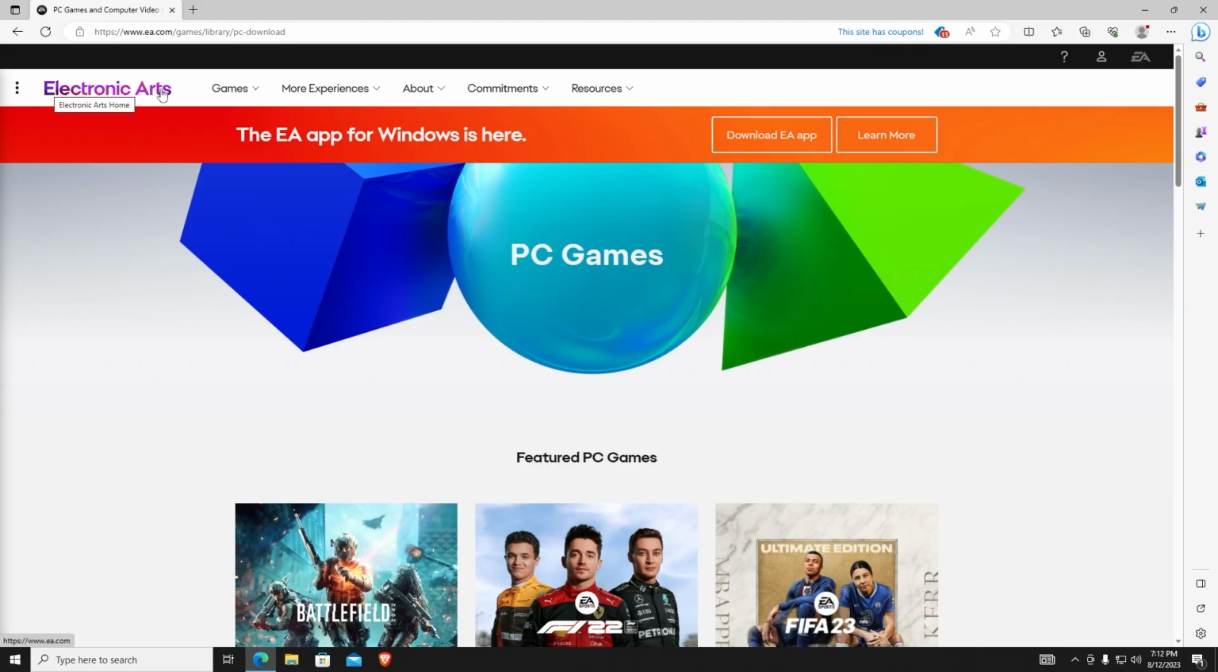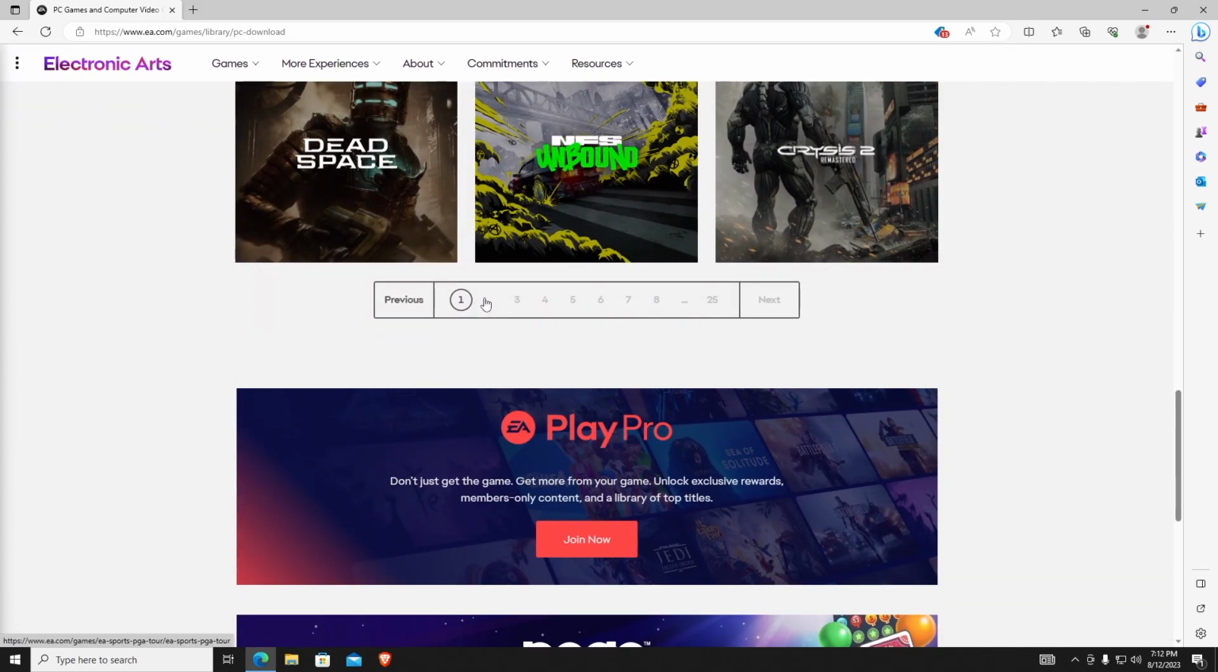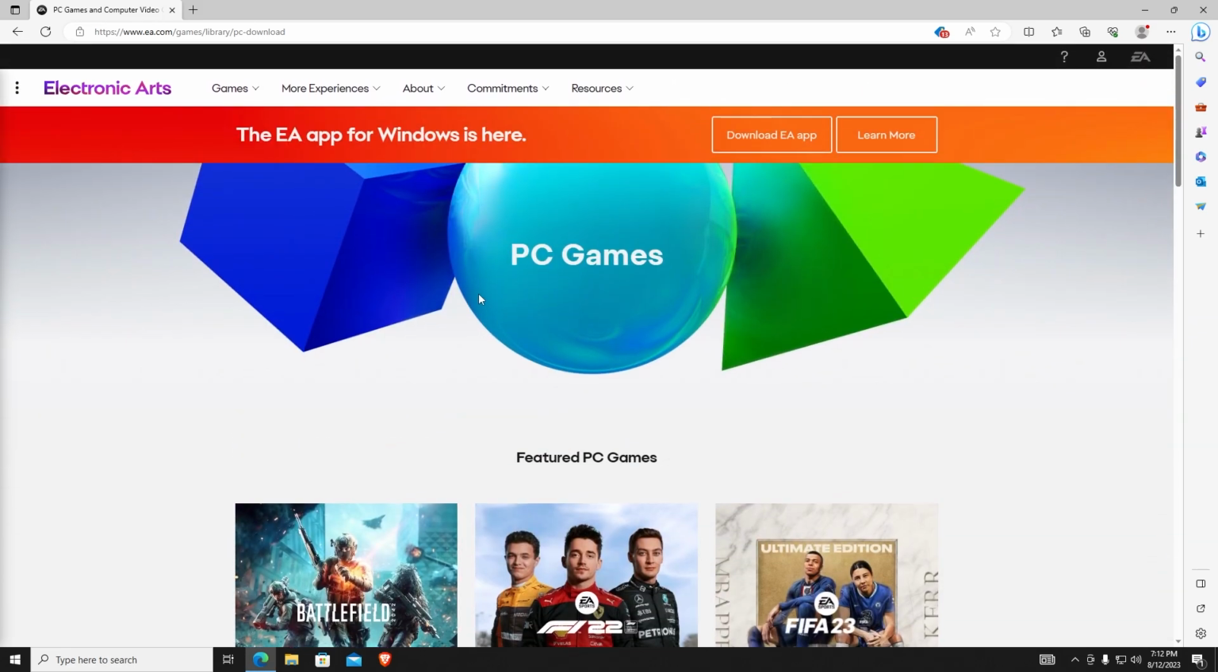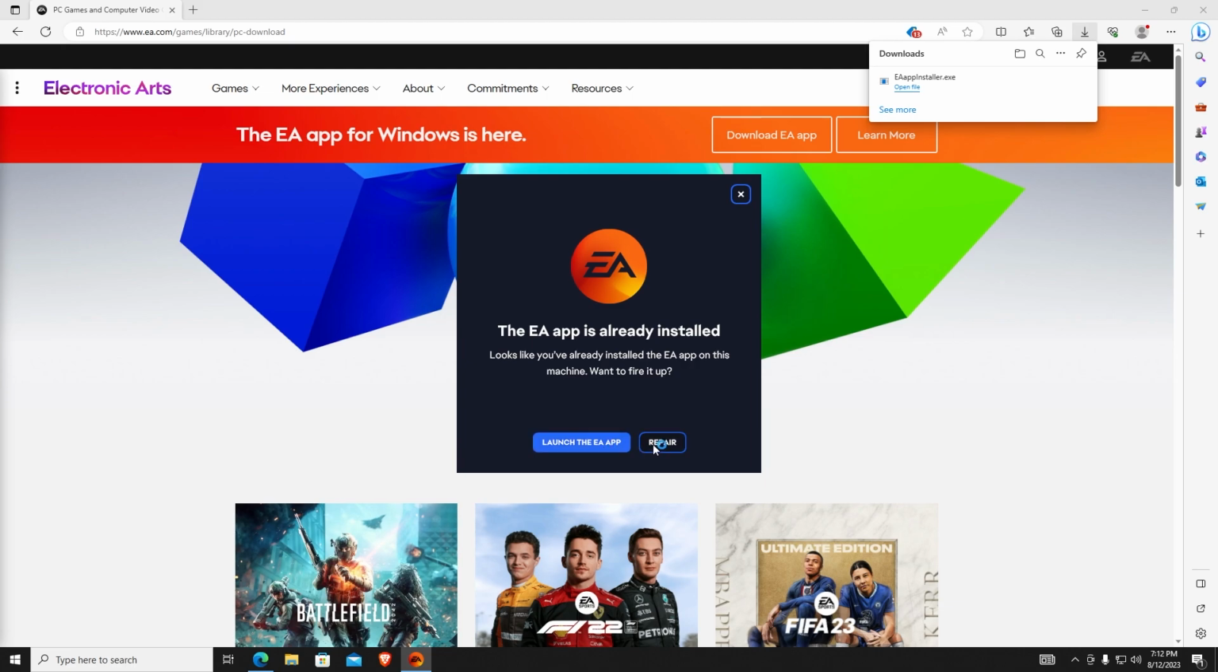Now been replaced to EA, so Electronic Arts. This is their new app to install EA games. So you'll just want to install this. Click that button right there. Click the install application, and then it'll install. Mine's already installed, as you can see.